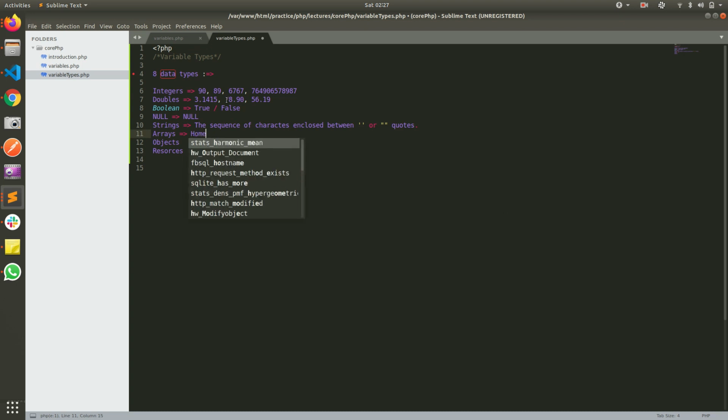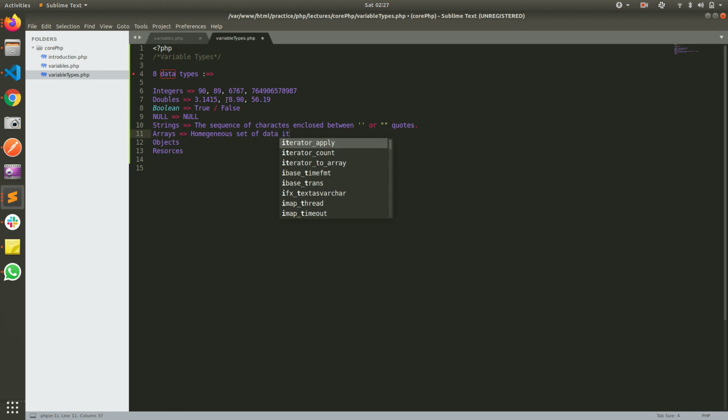Arrays are a homogeneous set of data items. Homogeneous set of data items means, if it has integers, then all the array items should be integers. If it is strings, all the array items should be strings. That's what homogeneous means. A similar set of data items should be in an array. An object is an instance of a class. We'll see what a class is, and what an object is, while we deal with the OOPS concept in PHP.